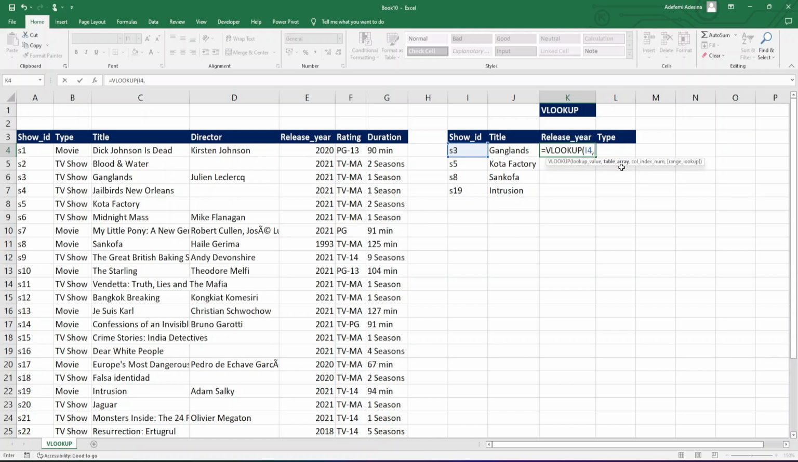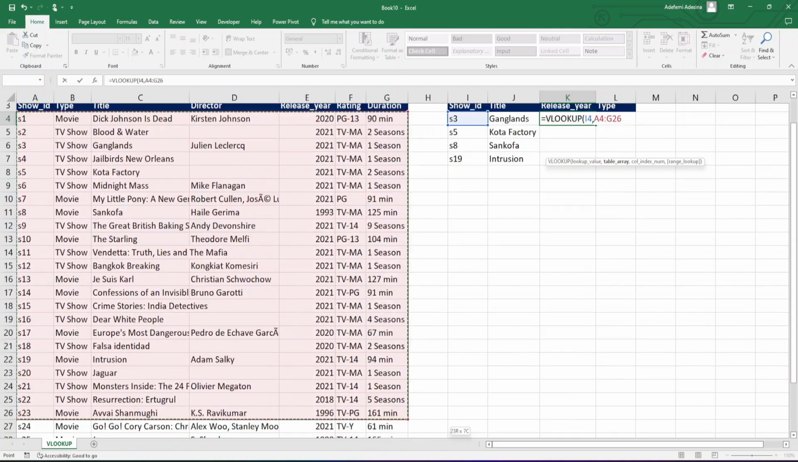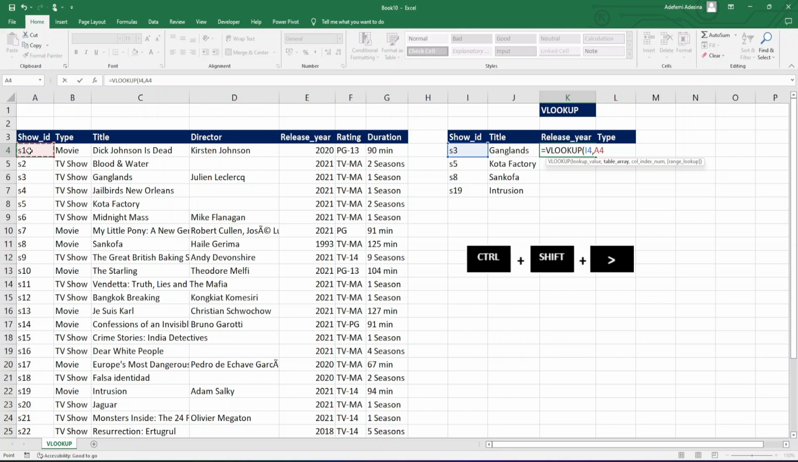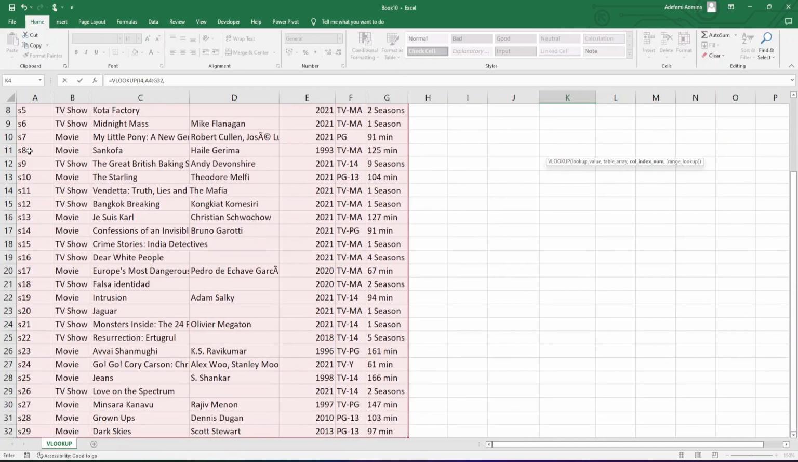It's asking me to select the range of cells that I want to use as a lookup table. So I'm going to select from A4 down to the end of the data, or I can use a shortcut. I'm just going to use a shortcut here. I click on the first cell, and then I hold down Shift and Control at the same time and press my right arrow key. It takes me to the last column where there is data. While holding down Shift and Control, I press the down arrow key, and it takes me to the end of the data. Then I put in my comma.